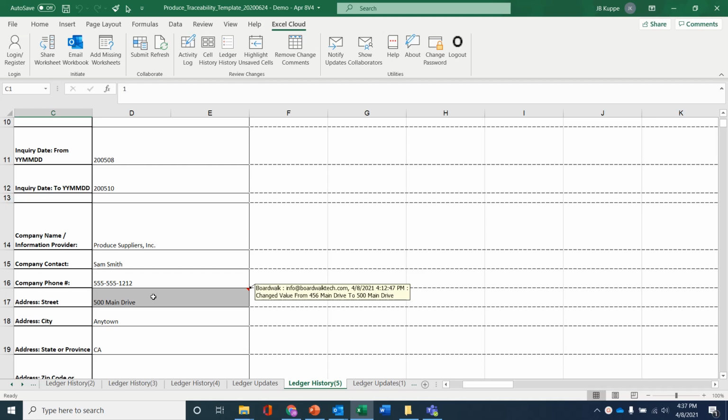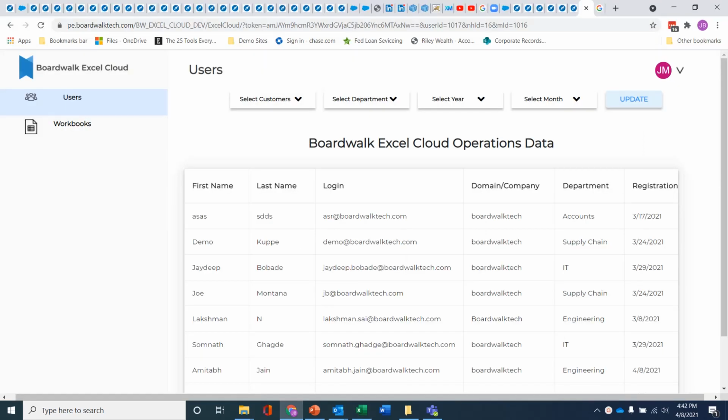But what people really want to be able to do is to see information through a browser across all of the Excel data that's being shared. So that's what we'll show you next, is managing information across all the desktops but from a browser. So now we've jumped over to the Boardwalk Excel Cloud browser interface, where you're able to see across any number of workbooks being managed on individuals' desktops.